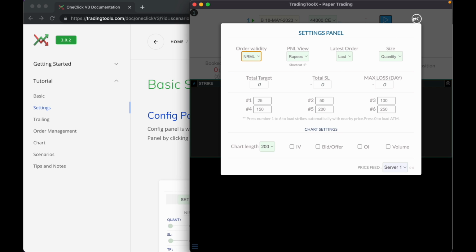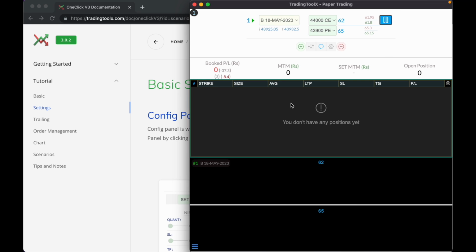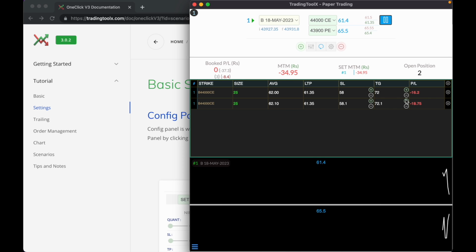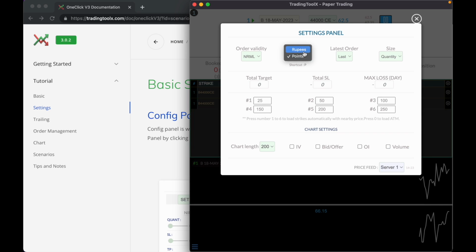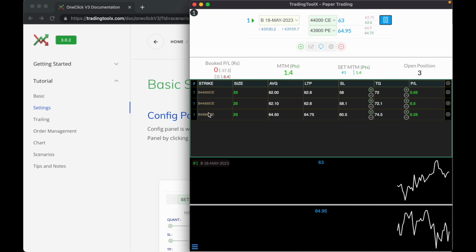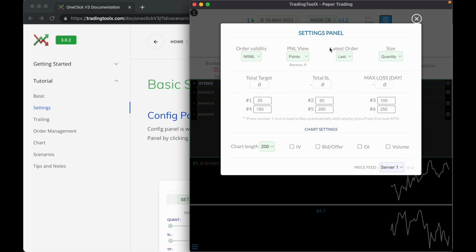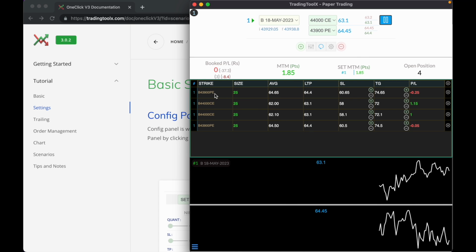And this is PNL view. Whenever you are taking trades, let us press the play button. If you are taking trades, by default the profit and loss is displayed in rupees, and if you press the P key, it will switch to points mode. So you can switch between rupees and points here, and the latest order can be displayed on the last or first, that is ascending or descending order. If it is last, when you take a trade, it will be appended to the last, and if it is first, it will be prepended to the first row.